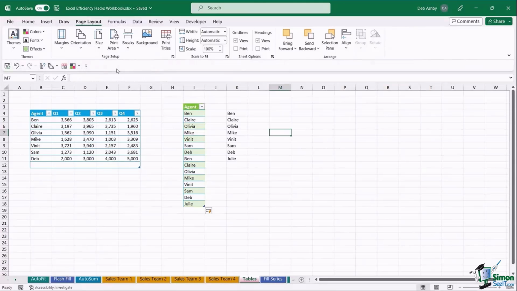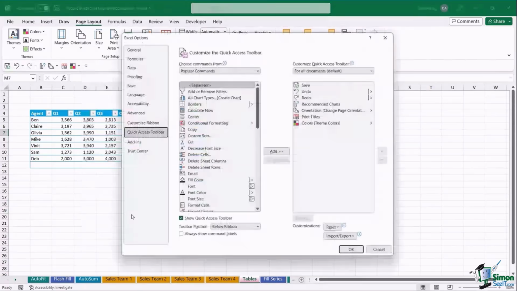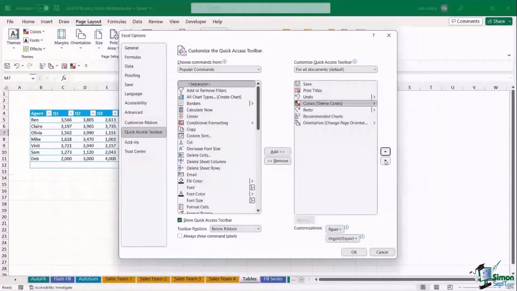Now, another thing that you can do with this is you can click the drop down, and if we jump into more commands, this is going to jump us across to our Excel options and into the quick access toolbar area. And if you take a look over on the right hand side, you can see all of the commands that I currently have on the quick access toolbar. Now from here, I can do things like rearrange the order. So maybe I want print titles a bit further up. I can use my arrows at the side to rearrange where I want these to be. I can just click up and down. I can also add things like separators to give that quick access toolbar a little bit more structure and organization.